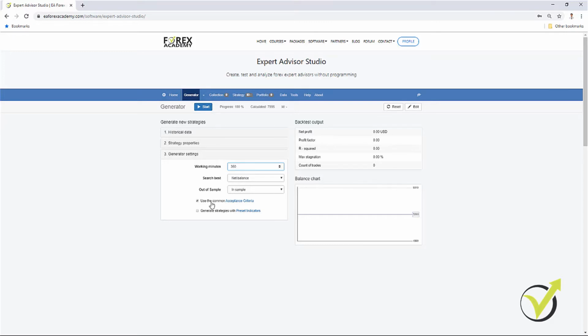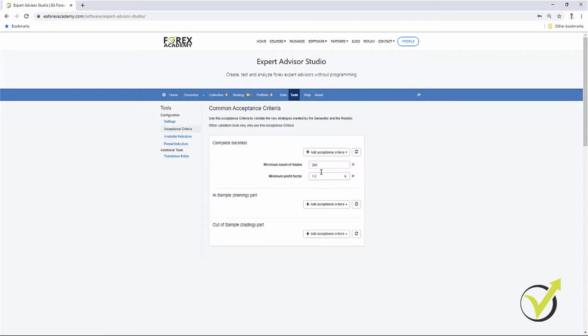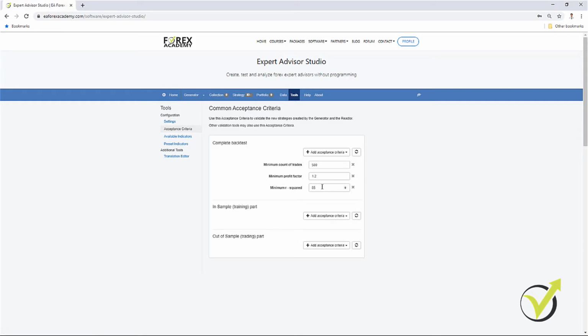And as well, I have the common acceptance criteria, which I have set to minimum count of trades 500, minimum profit factor of 1.2, and as well I have set minimum R squared of 80. The R squared means that I want to see strategies where they have a nice equity line going upwards. So imagine this is the equity chart. I will show it to you after that on the strategies, but imagine this is the equity chart, and normally the balance goes upwards like that, okay?